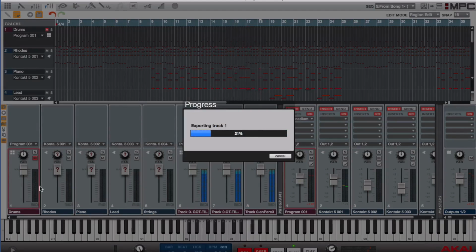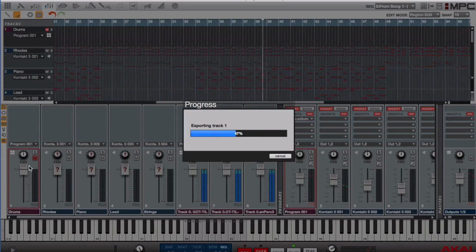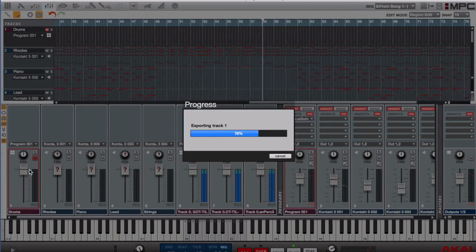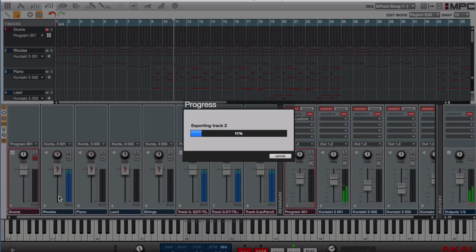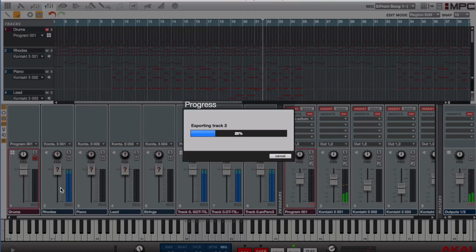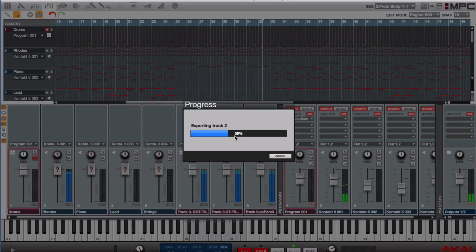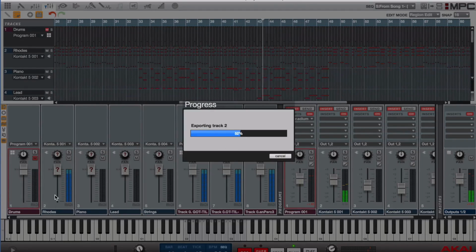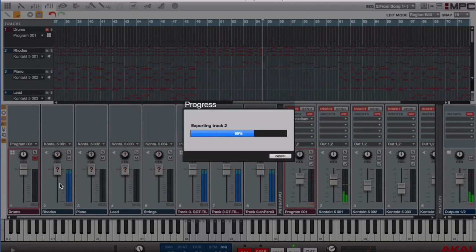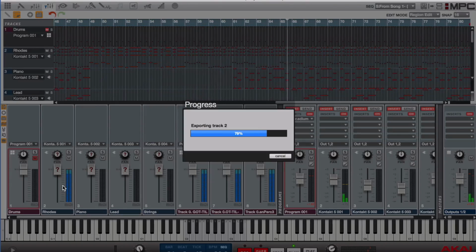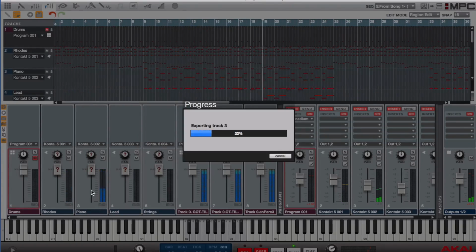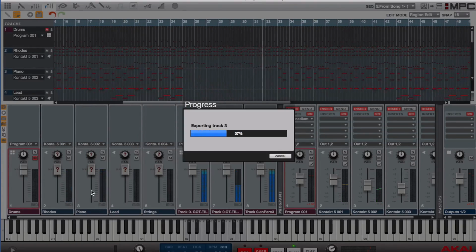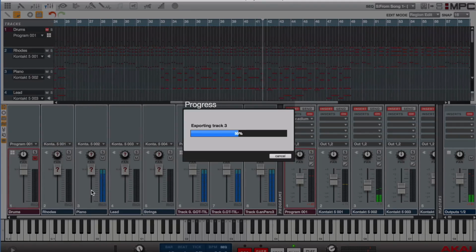The first thing it's exporting is track 1, the drums that are muted out. Since they're muted out, I'm actually exporting a silent track right now. That's going to be just a garbage track that we're going to throw away. Track 2, our first actual audio file that will have sound, the electric piano, the Fender Rhodes piano. It's bouncing that out right now to its own individual audio file. Track 3, this is our grand piano. So it's exporting that track out to its own individual audio file.